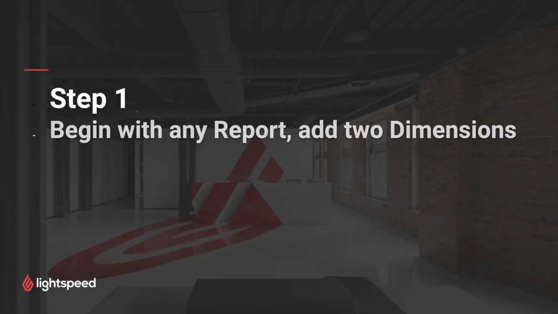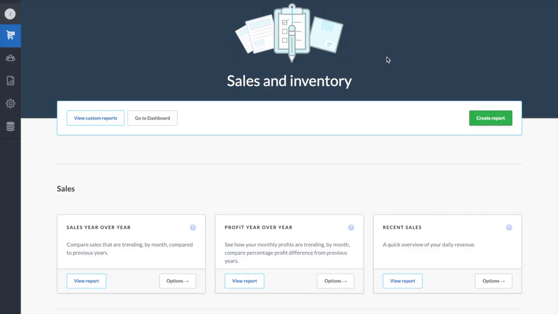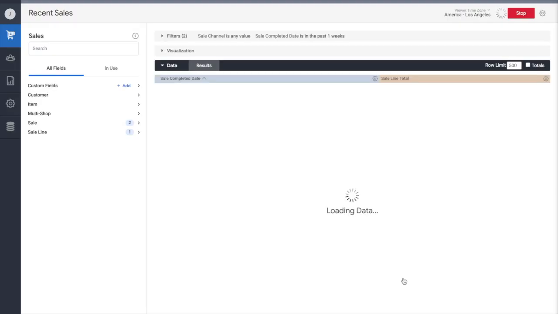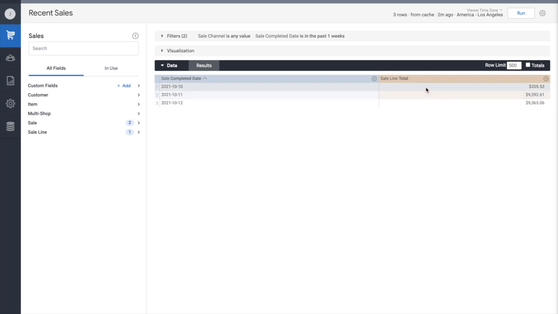So let's try building this together. We'll begin with any report and we'll make sure that there are two dimensions. Let's start by taking a look at recent sales. Recent sales is looking at daily sales totals this week, and we have a total for each day of the week. But let's say we also want to see the top level category of sales for each day.